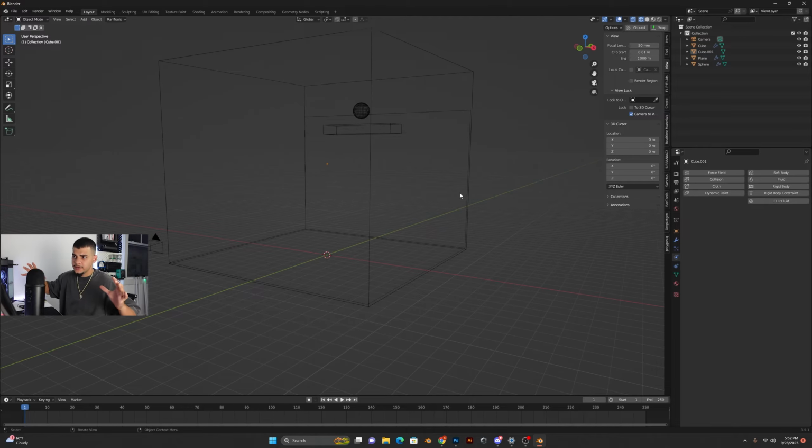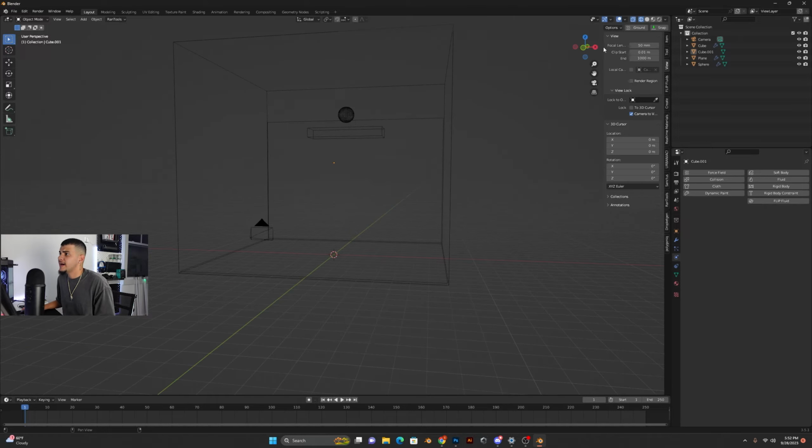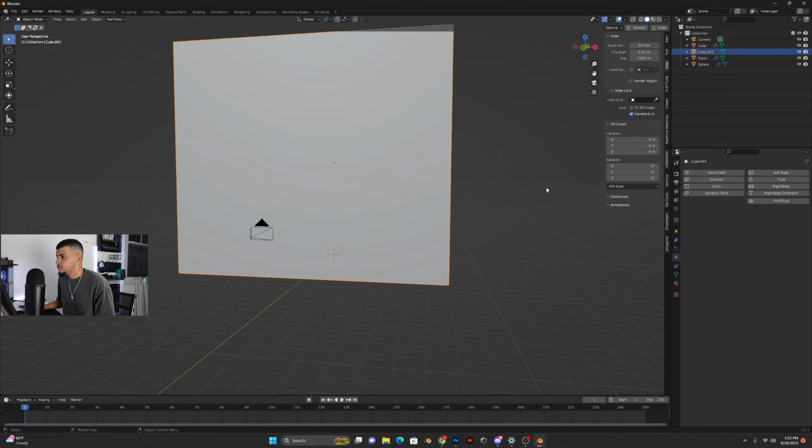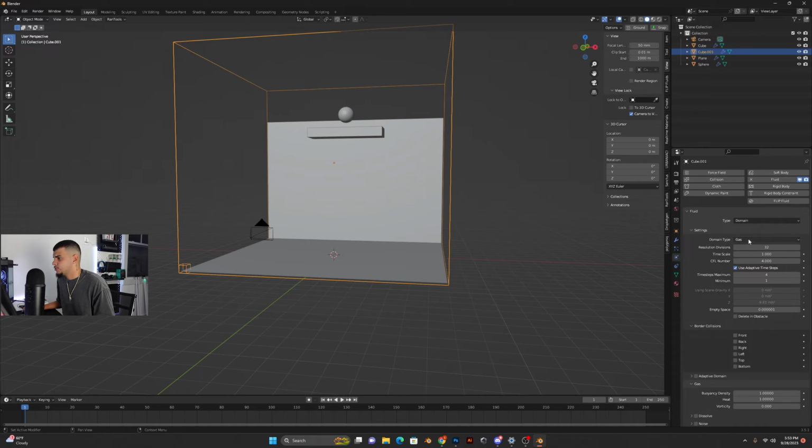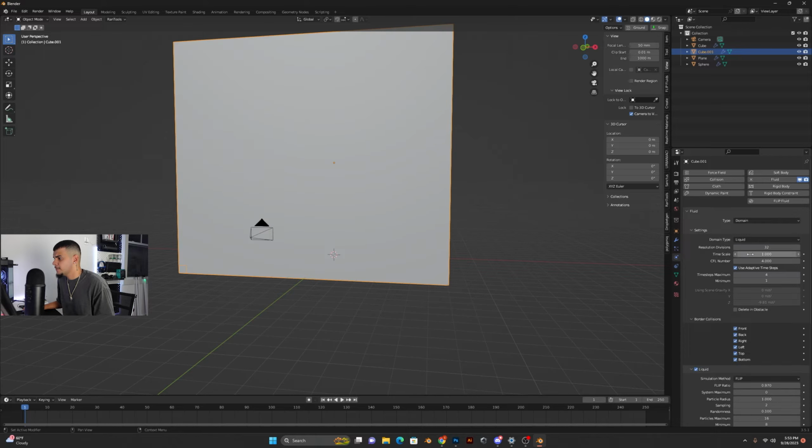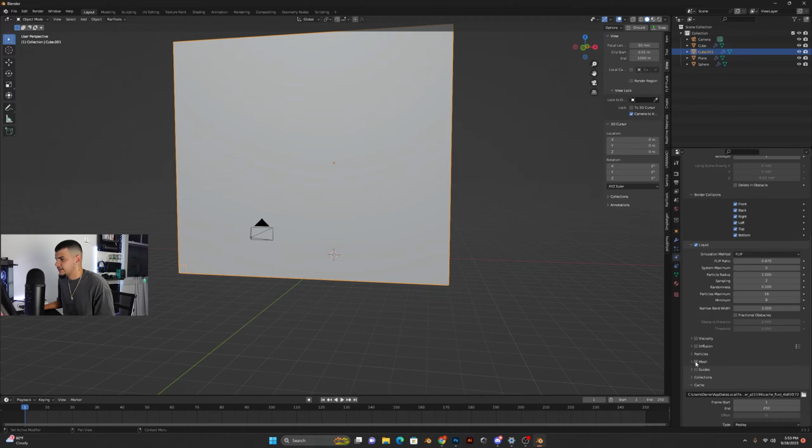The bigger your domain, the farther your liquid could go, but then it's gonna take more memory. So if you know that you don't want your liquid to pass these boundaries right here, then that's all you need. So let's go back into solid mode. Let's select our cube really quick, add a fluid simulation to it, set type to domain, and now we're gonna set domain type to liquid, and let's go down here and select the mesh.